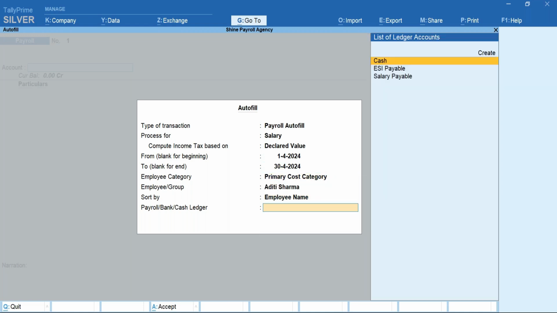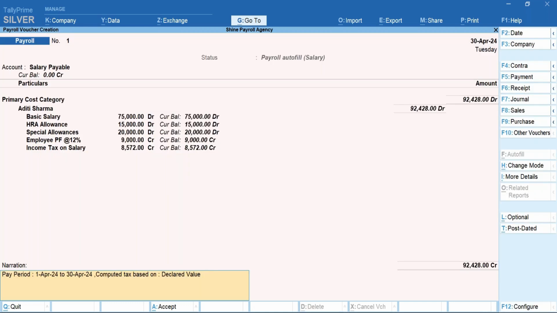I select Aditi Sharma, salary payable. You can see here, based on the income tax computation report, whatever the income tax salary that I've got, here it will be showing you the details. And also it will capture the narration that the pay period is April to 30th April, and we have computed the tax based on the declaration value.